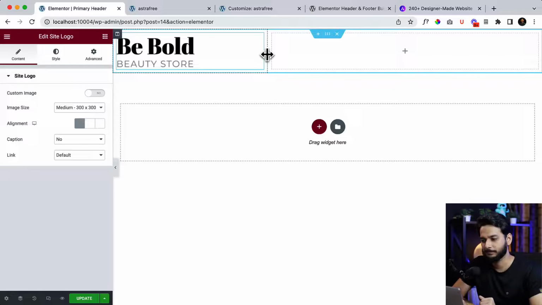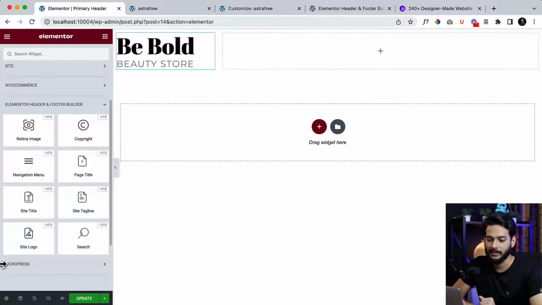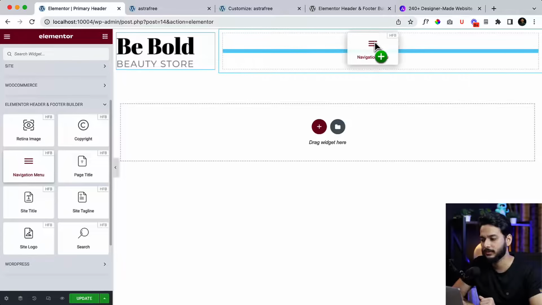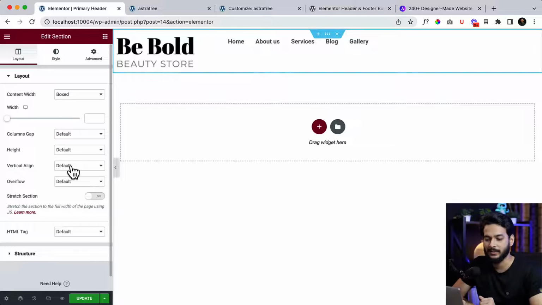And also let's add a navigation or menu by clicking over here again. Select the navigation and let's make it vertical align center.